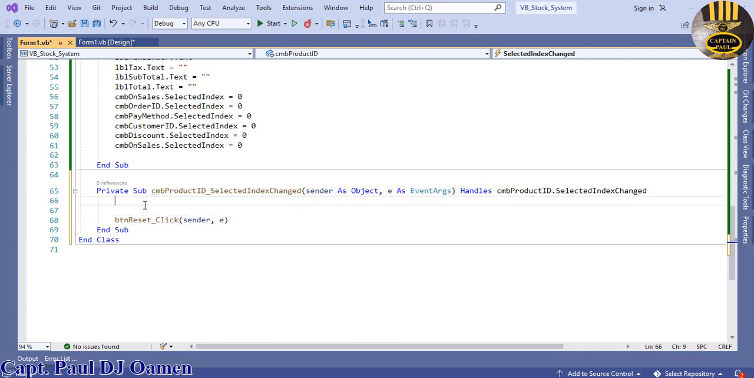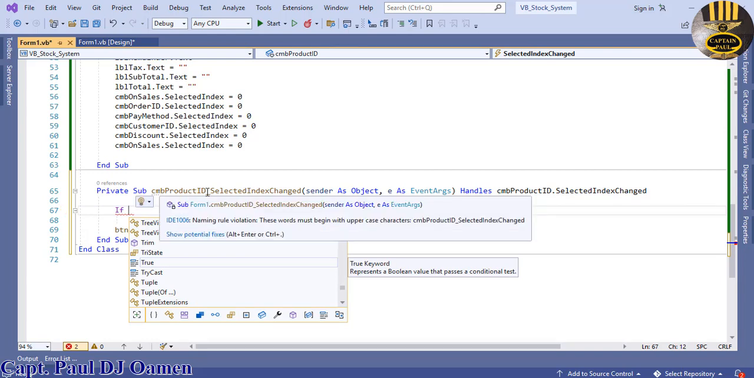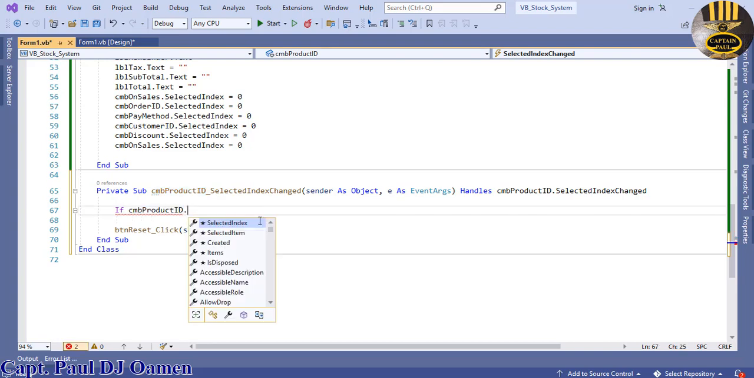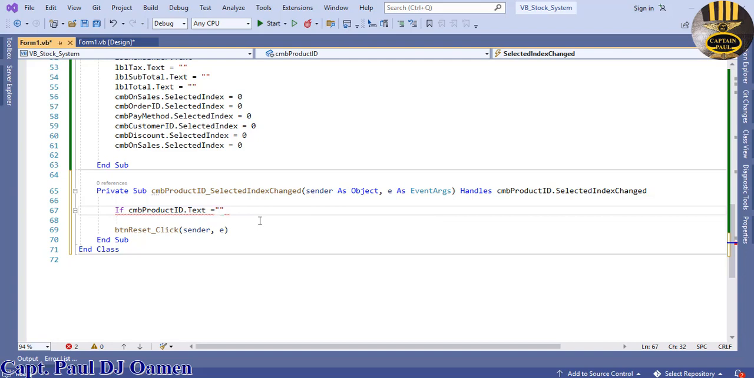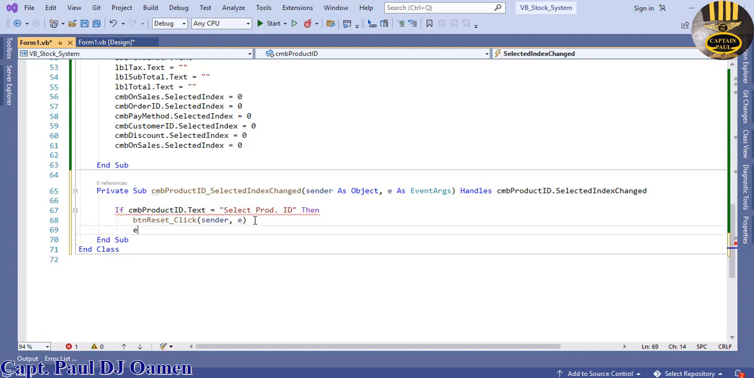So here I'm going to say if cmb pro.id the text, if that is equals, let's say select pro.id, then I want the following. I'll come here, press enter, and if there. So that's my very first condition.